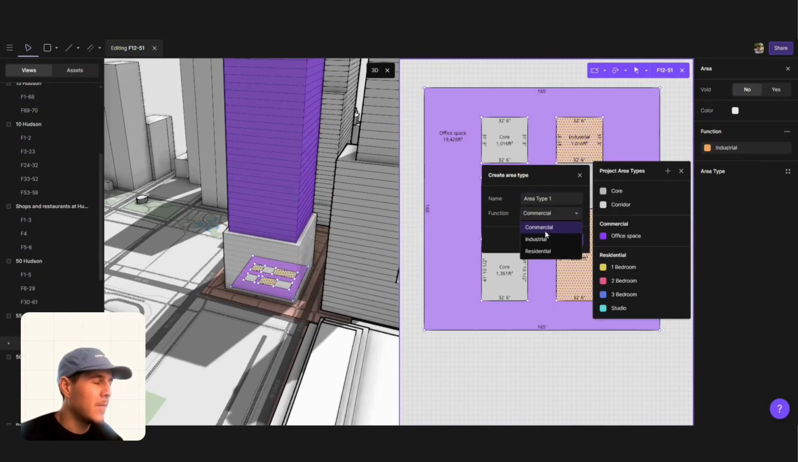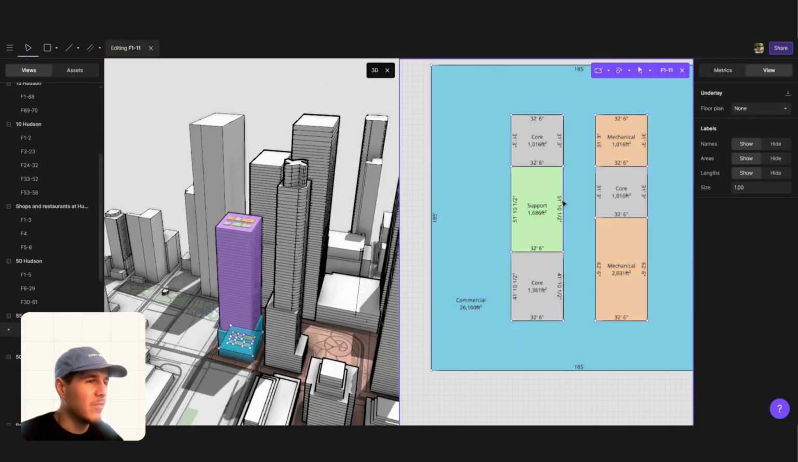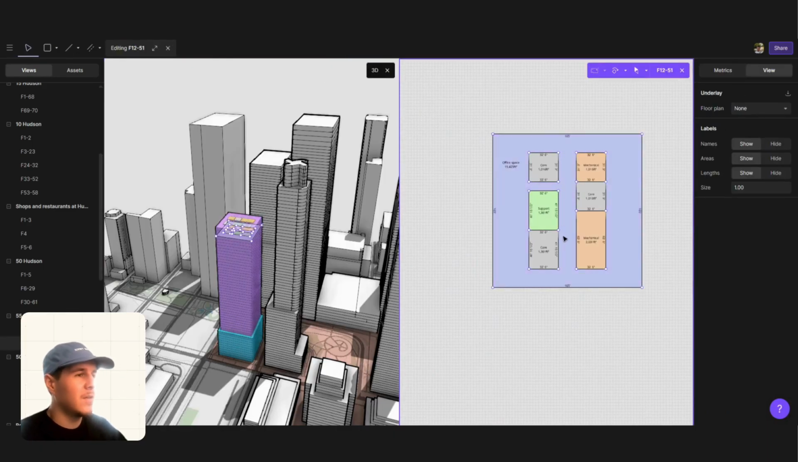The good thing is that most of these buildings on Eastern Yards are office buildings, which makes my life easier because I can just create the core, the support, and mechanical space, as you can see here, which I copied through the whole floors. And I can just make the purple, which is the office space that I created.